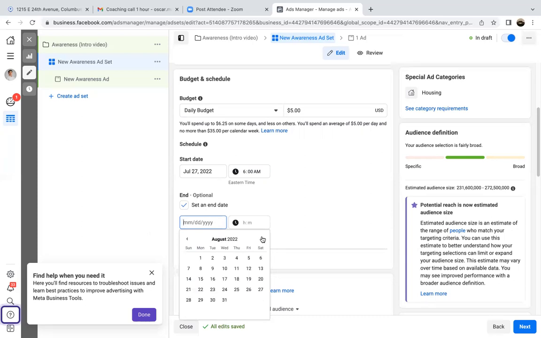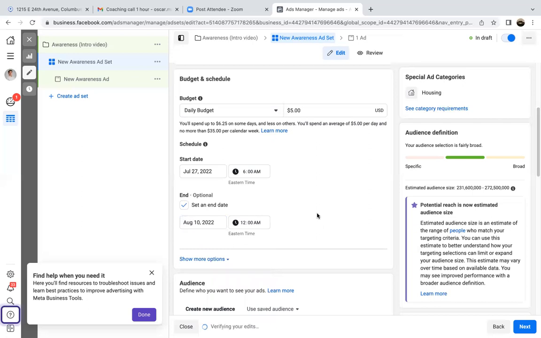Let it go for 14 days, maybe possibly even a little longer, but start with that. Once the ad starts, changing the end date is pretty much the only thing you want to do to the ad. Don't touch it anymore. Don't change the budget. Don't change the targeting. Don't change the objective. Don't swap the image or the video out because you think the video is not performing. Don't do anything to the ad. The only thing you can do is maybe extend the end date.